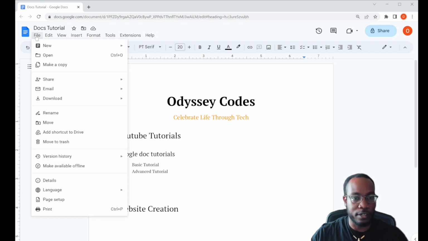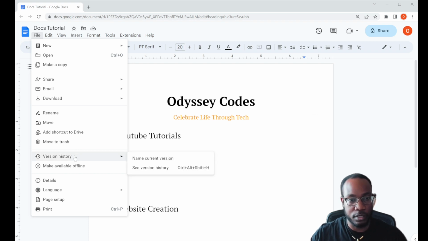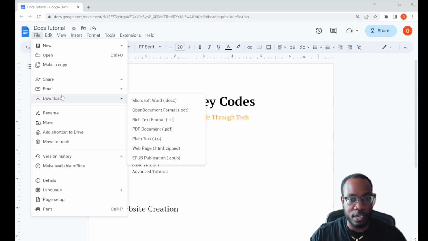For example, for file, some of the things that you get for this are the version history. So as this will save automatically, you can get the version history and you can name the different versions so you can go back to the document that you want. The next important thing is that you can add this shortcut to your drive so you don't have to look for this. You also have the option to download this file as a Microsoft Word document or any other document as well, however suits your need.